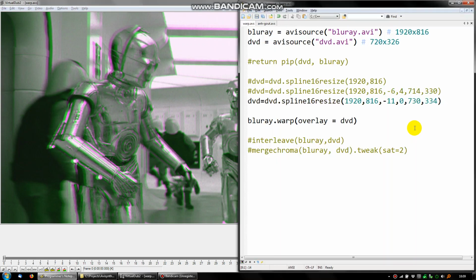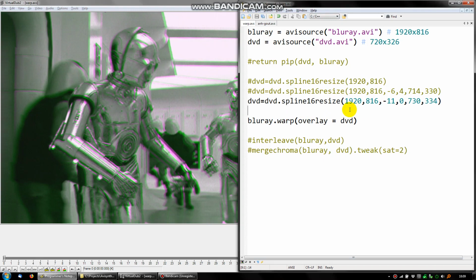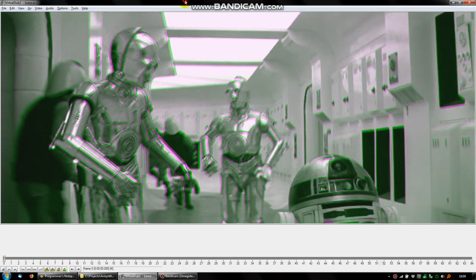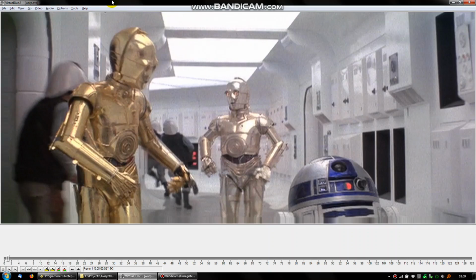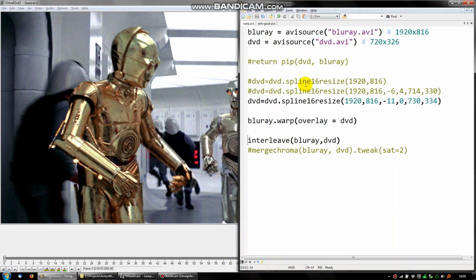You could try resizing it slightly differently, but it's still impossible to get a good match between the Blu-ray and the DVD footage. I'll just show you the interleaved version. You can see how the distortion manifests. So what's needed is something that can warp different parts of the video differently to align the two videos, which is where Warp comes in.